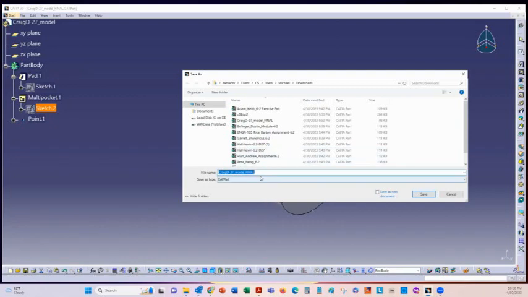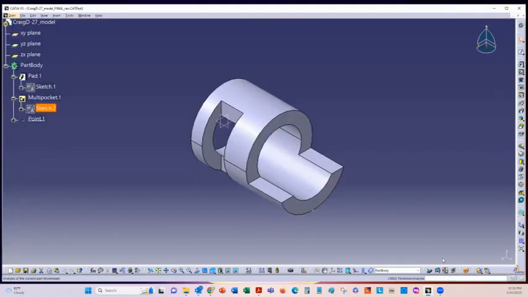I'm just going to save it as revised. Okay. All right, so then we go on to exercise 3.